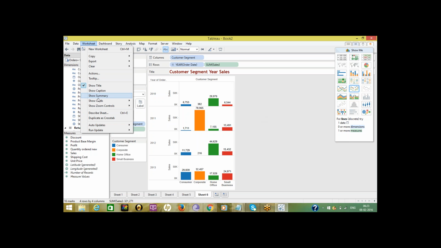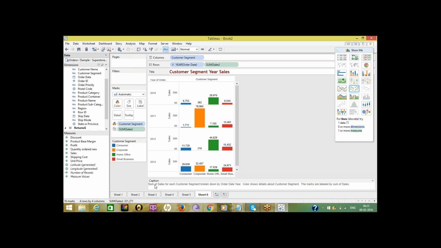And caption: go to worksheet, show caption. Show caption means at the bottom it is displaying some caption. Sum of sales for each customer segment broken down by order date year. Color shows details about customer segment. The marks are labeled by the sum of sales. That is the caption.